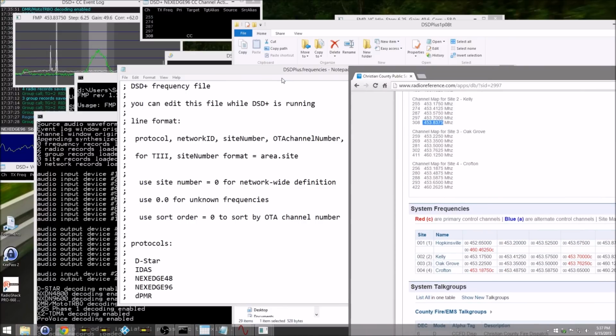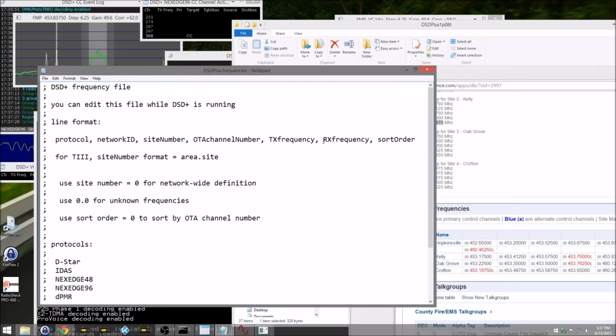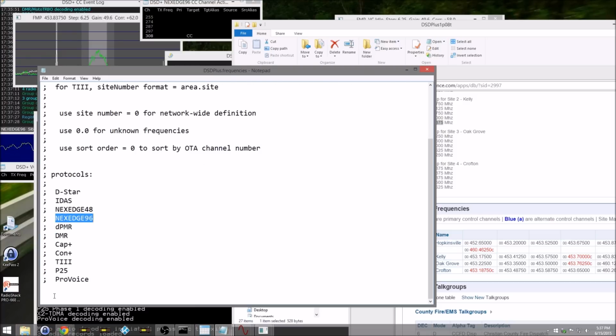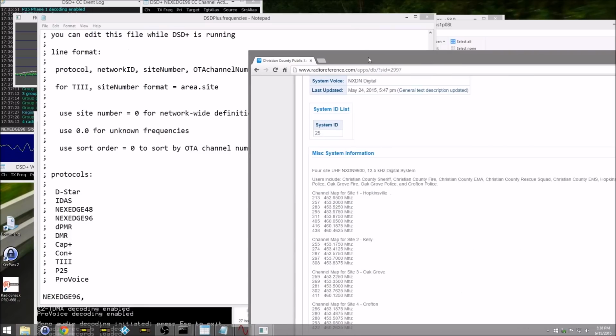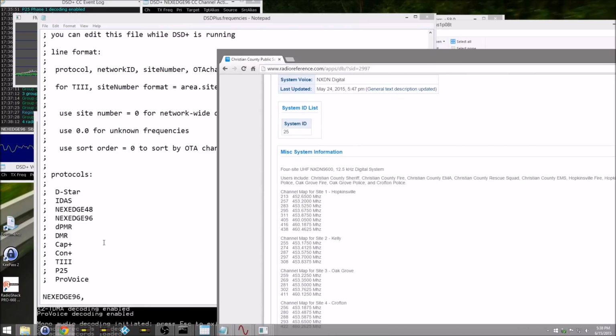So here they are. And we've got to put the protocol in there, the network ID, the site number, the over-the-air channel number, the TX frequency, RX frequency, and the sort order. So anyway, I know I'm going to be doing an X edge, so let's copy that right there. I don't know what I caught of there. I think I forgot to press my control key to push talk.